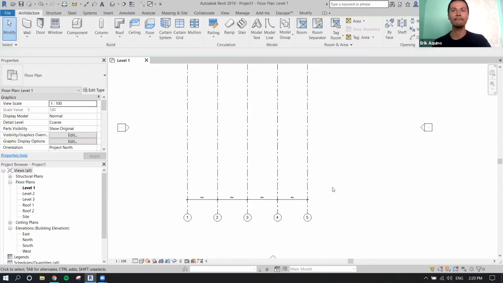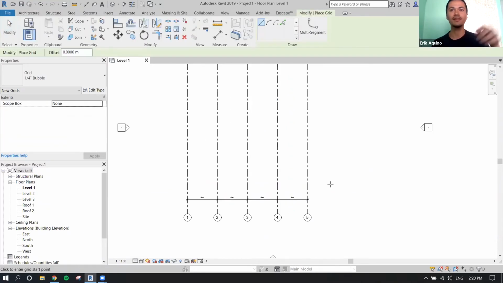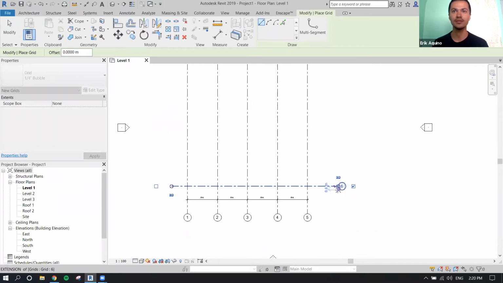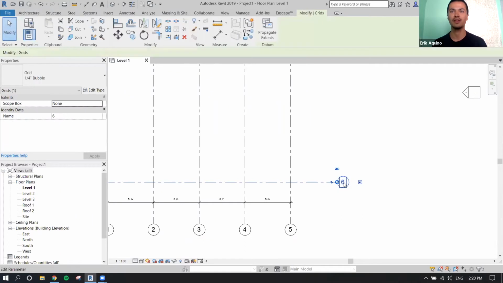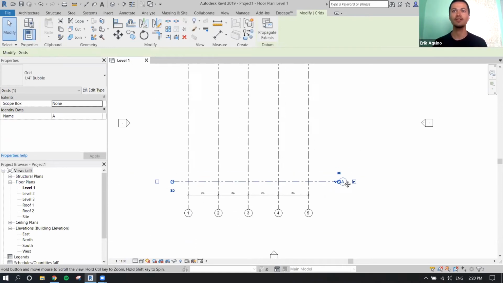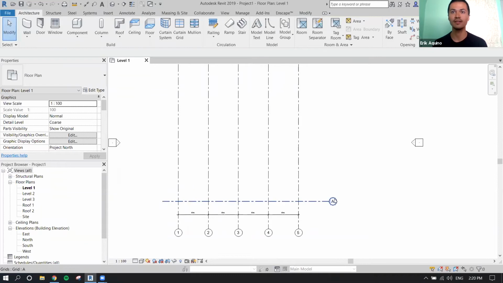We'll create our perpendicular grid group. So I'll do again the two-click process, and this time we want to change this to letters. Let's call this A by double-clicking. Typing A. Oops. And because Revit is intuitive, it'll recognize that it's going to start its new pattern using letters.